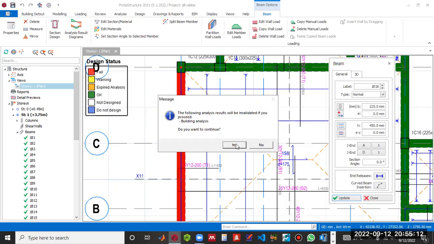If I click Yes, it will increase the thickness of the structural member, and then the analysis will be invalidated. If I click No, it will not increase the thickness and the analysis will remain valid.